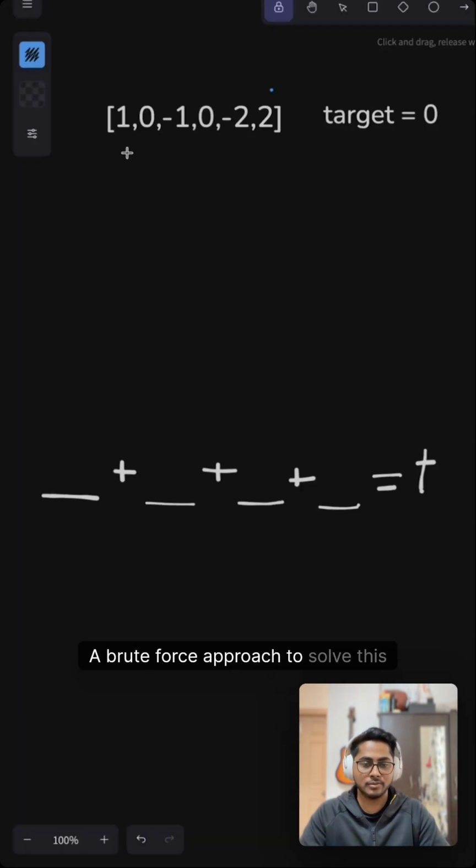A brute force approach to solve this could be, since we need four elements, we can use four for loops, but the time complexity of that would be n raised to the power 4, which is not very efficient. This problem is very similar to our 3Sum problem. The only difference is we have two elements. So we will solve it exactly like we did for 3Sum.